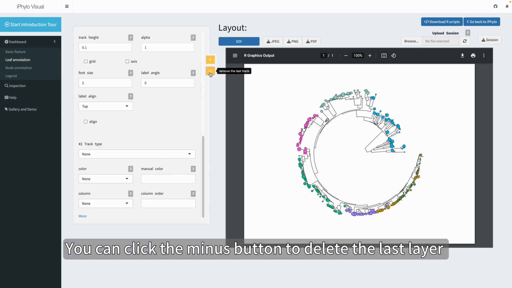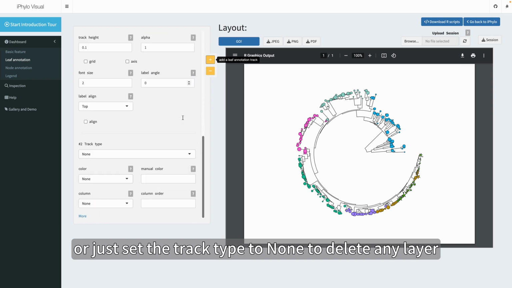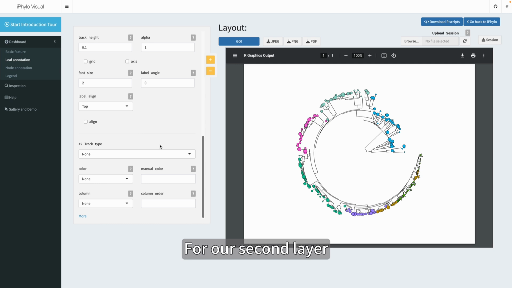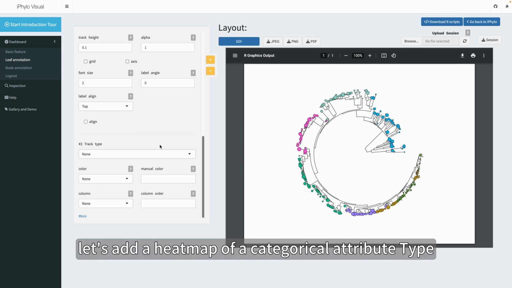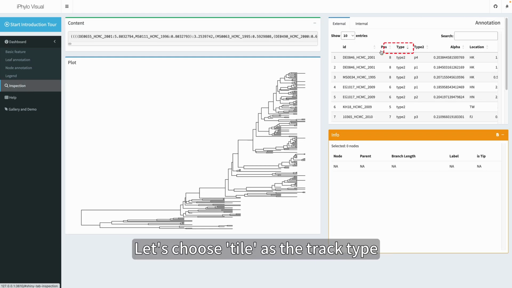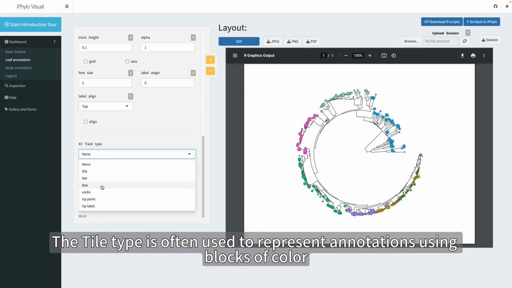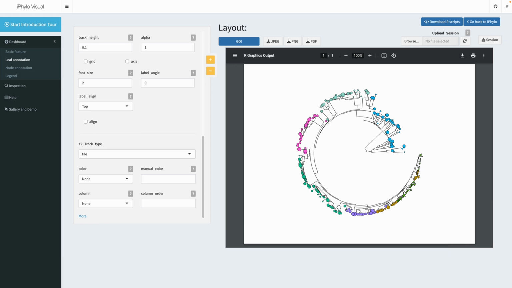You can click the minus button to delete the last layer, or just set the track type to none to delete any layer. For our second layer, let's add a heat map of a categorical attribute type. We can see this in the inspection page. Let's choose tile as the track type. The tile type is often used to represent annotations using blocks of colors. This is how it looks.